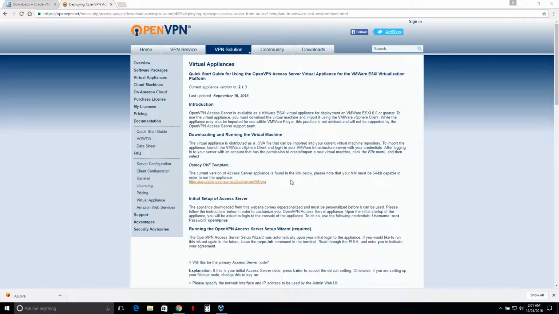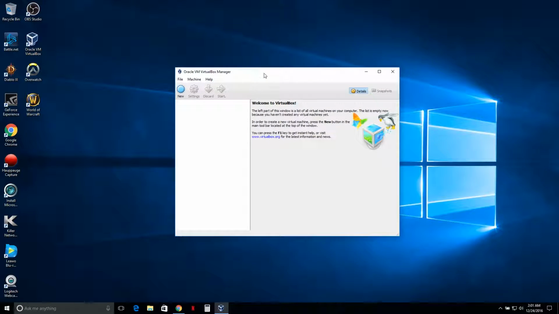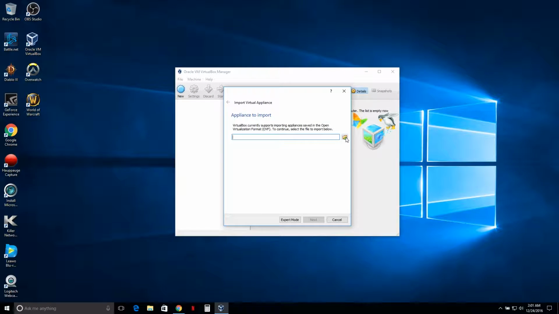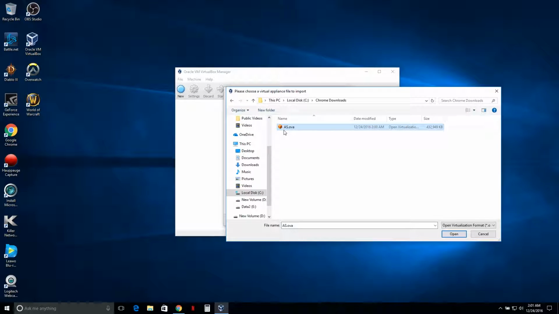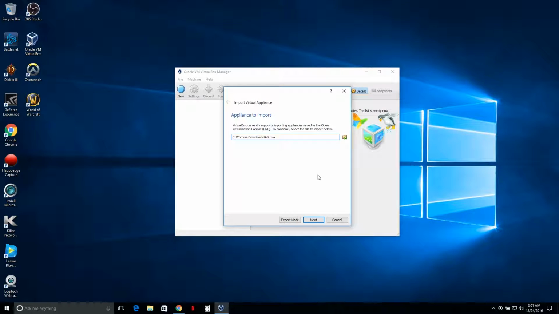Okay, so when that finishes downloading, go ahead and minimize the browser, and we're going to go to VirtualBox, and we're going to import that OVA file. So click on File, Import Appliance, then go to the Downloads folder. In this case, I put it in Chrome Downloads. And this is the file, the Access Server OVA. Highlight it and click Open.